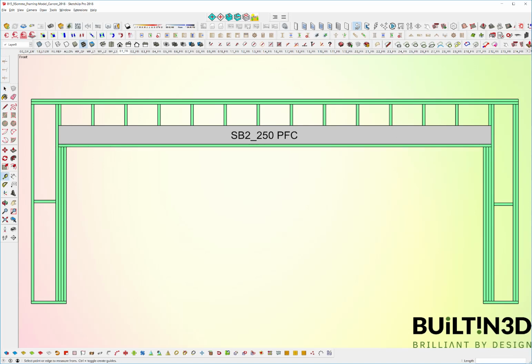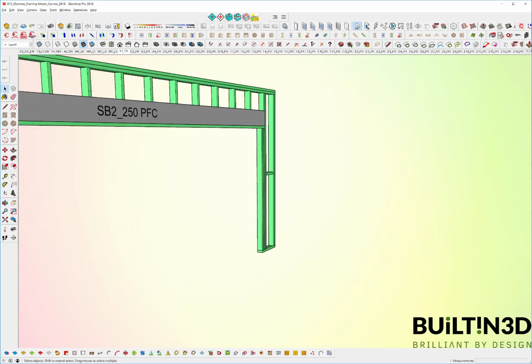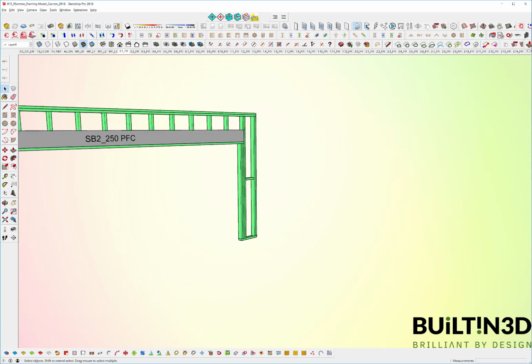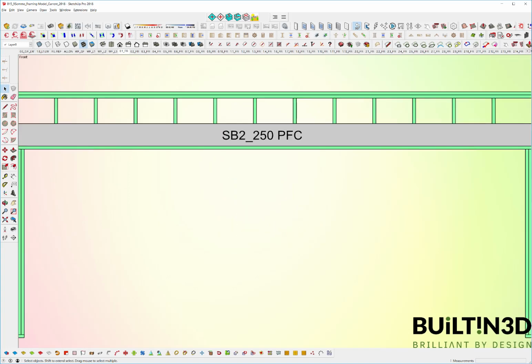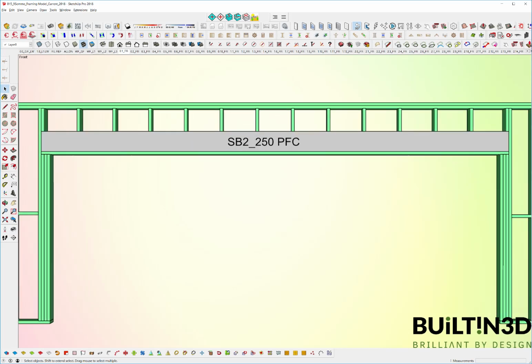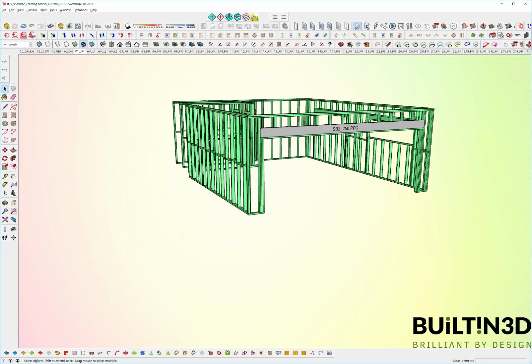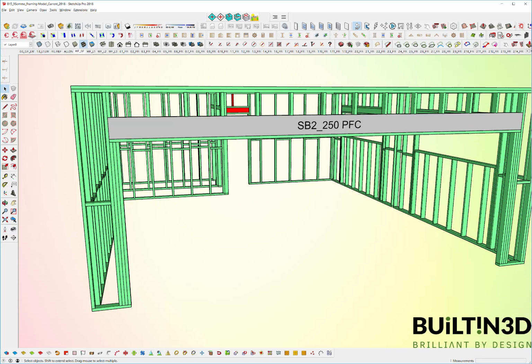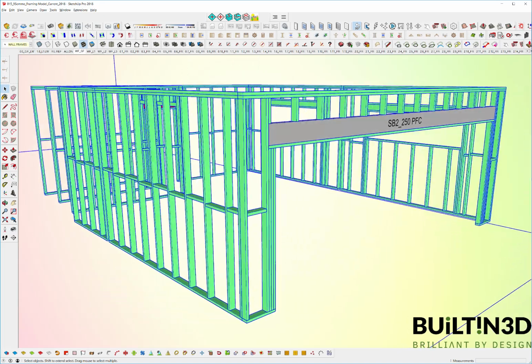If I wanted a diagonal of this frame to make sure it was square, I can get that measurement. I could measure any bit of timber and check things, and I can also zoom around in 3D and see how it's put together. And you can see there that we've got a 250 PFC beam. Now if I jump back to the ground floor frames in 3D, you can see that that frame sits at the front of the garage.